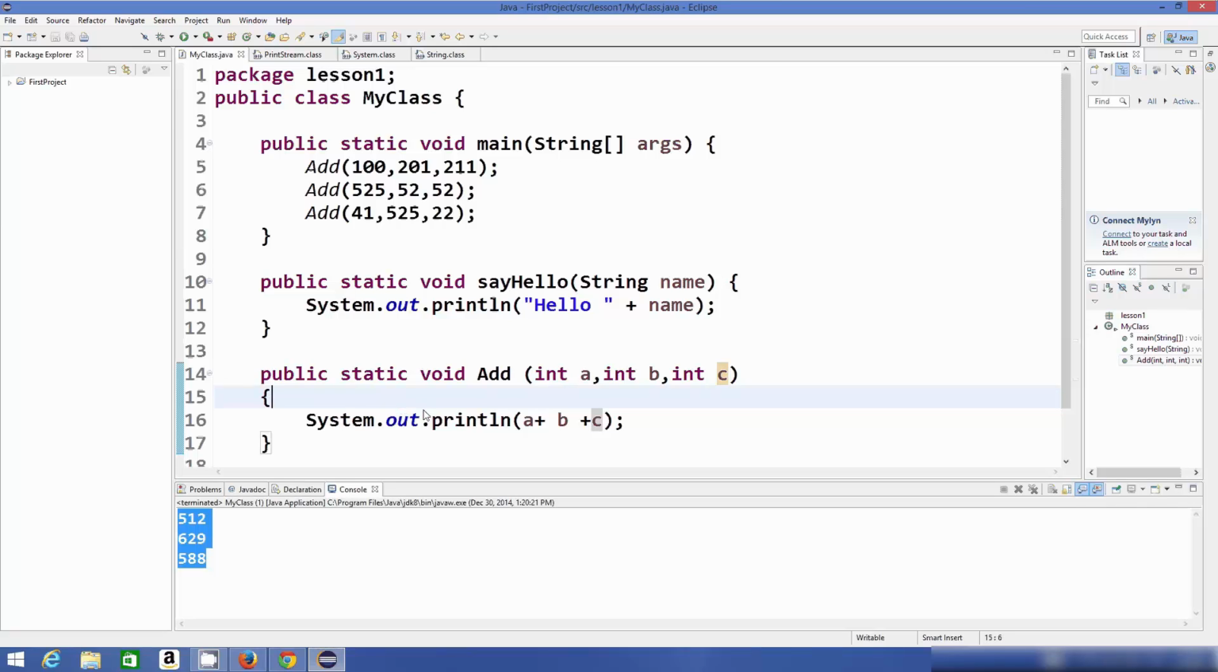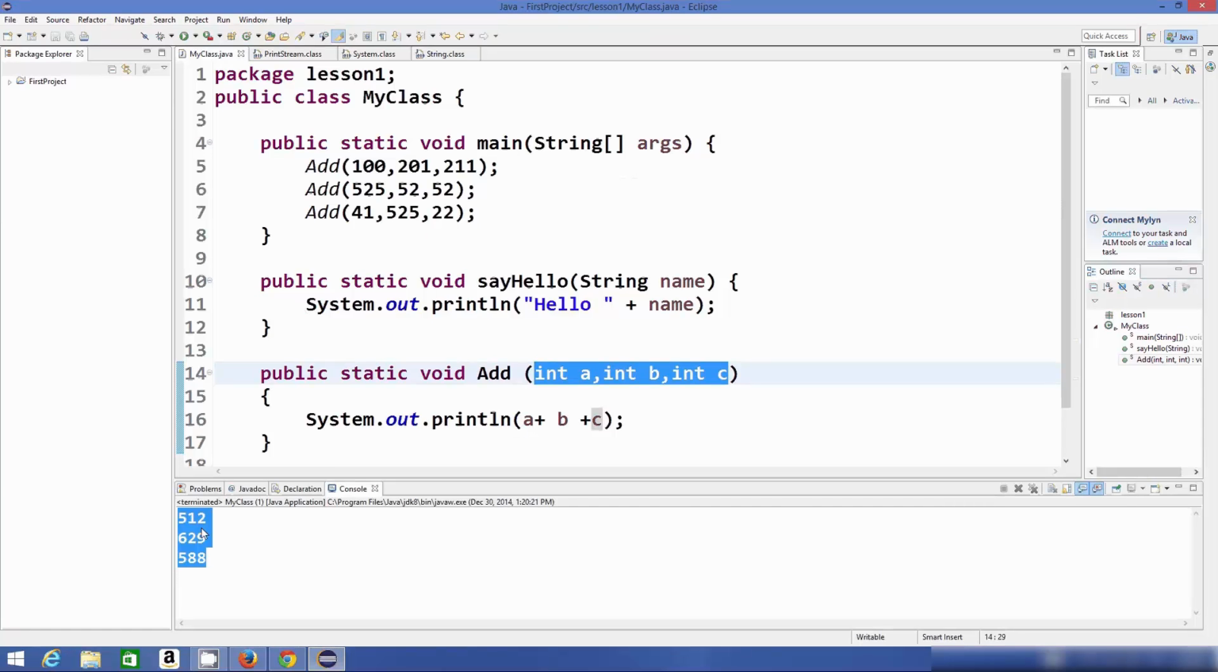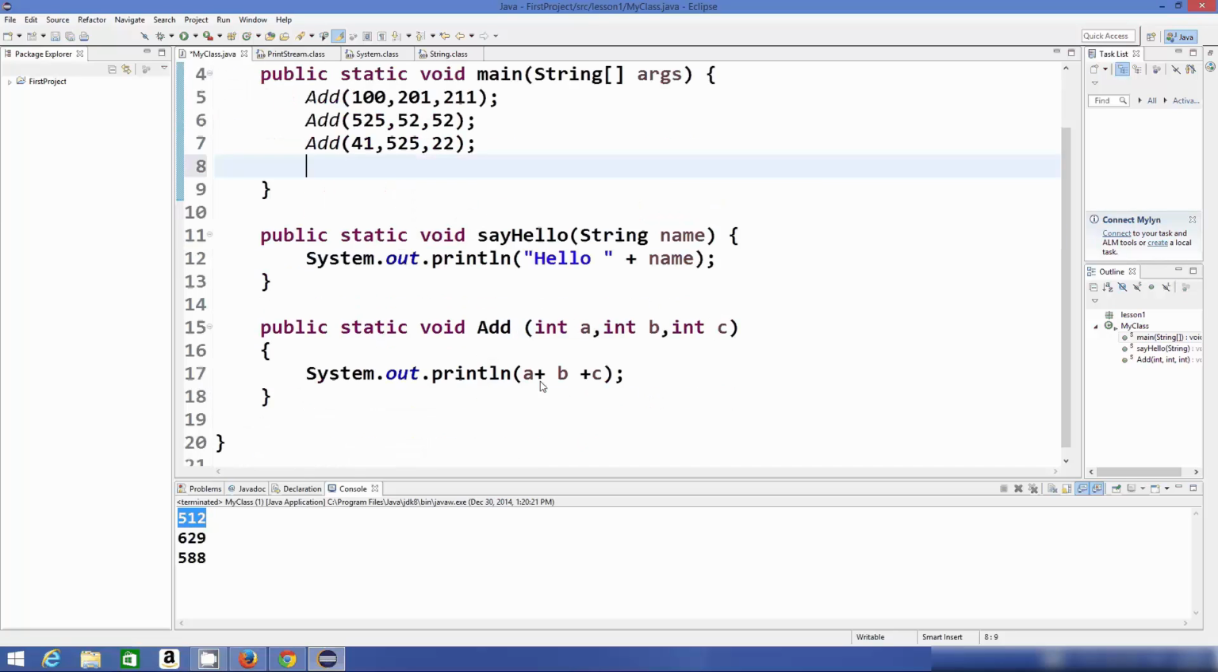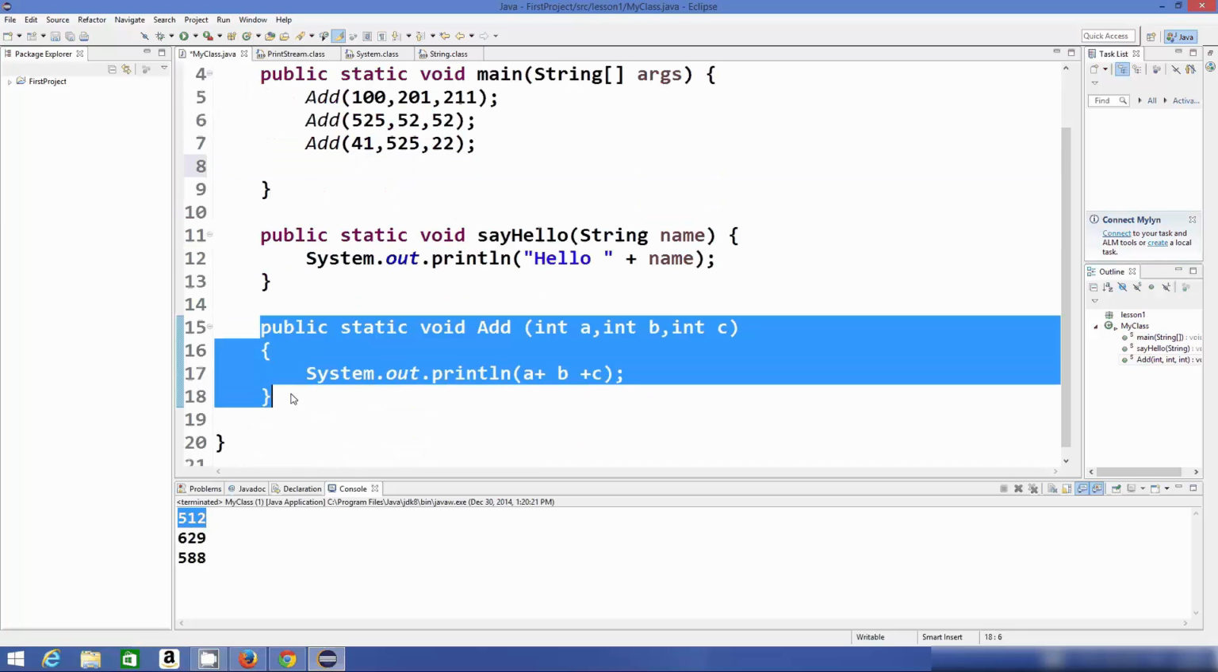Okay, now to make it more flexible, this is called parameter passing, but we can only pass the values, and if we want to access the result using this parameter passing, we cannot access the result. So for example, we want to use this result 512 in our main function to do some other arithmetic operation. How can we use it? Using this function, it's not possible, right?